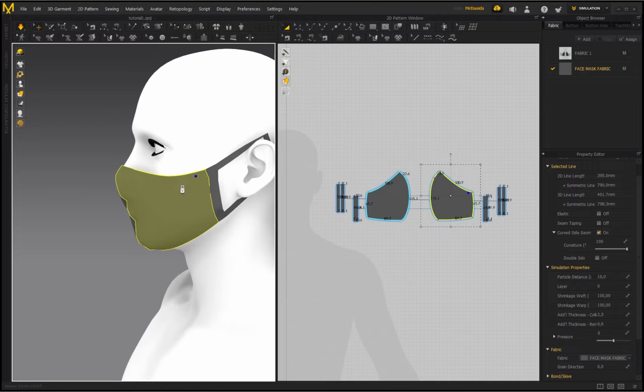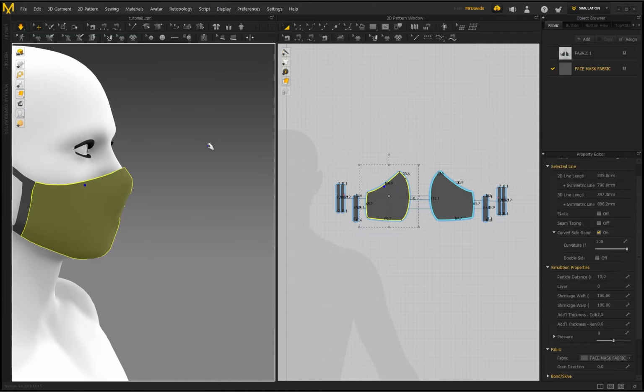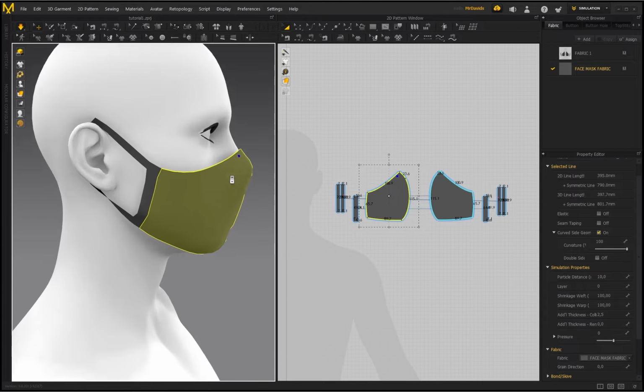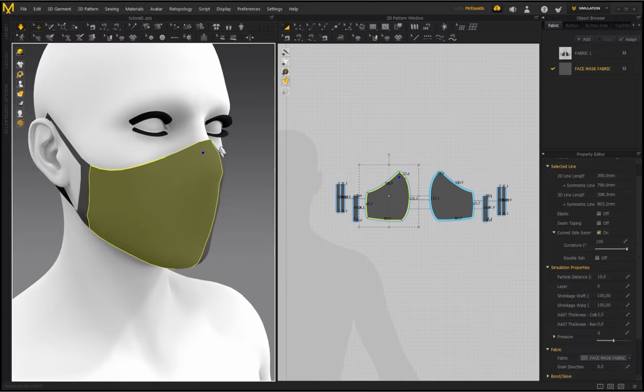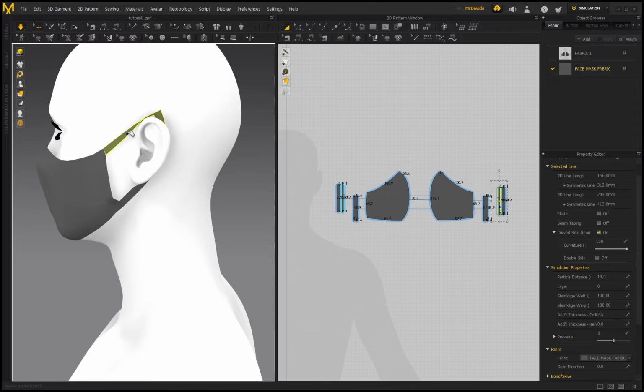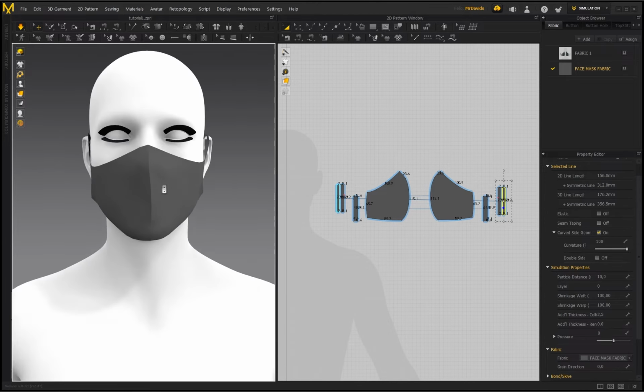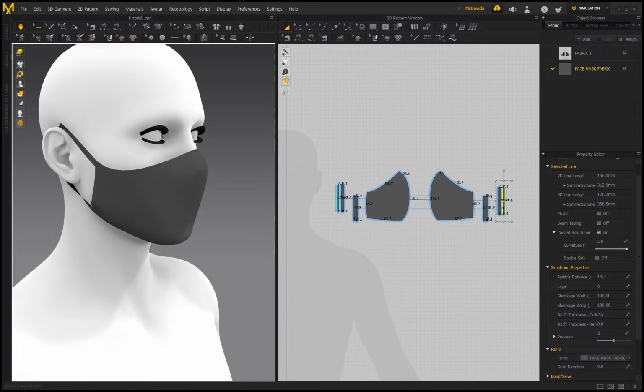But you can already see we've got a face mask. But without those pins, like I said, there was a really high possibility that this was just going to fall off the character. Alright, there we go. And now it's just a matter of editing this further. But yep, there we've got our face mask.